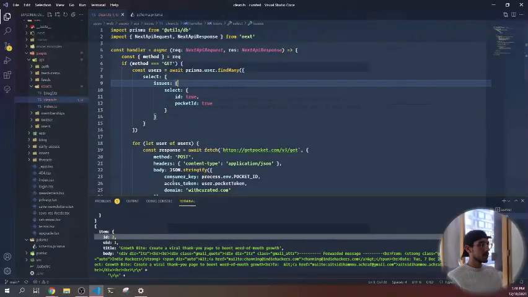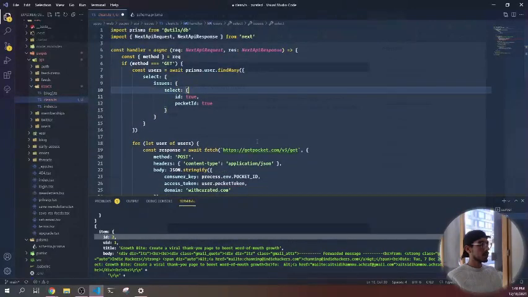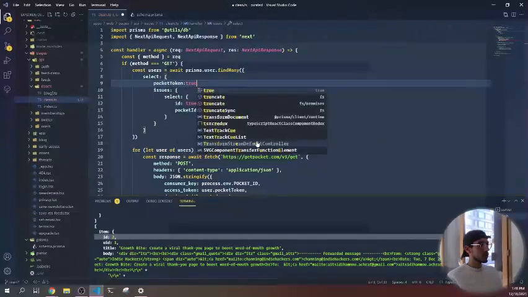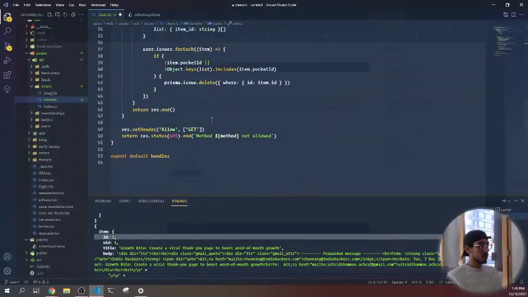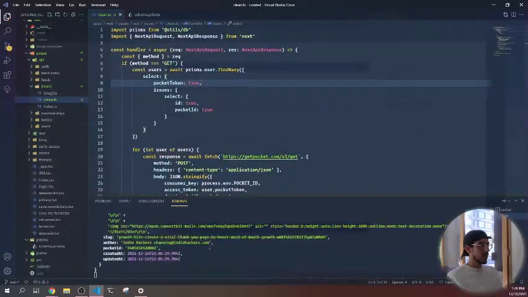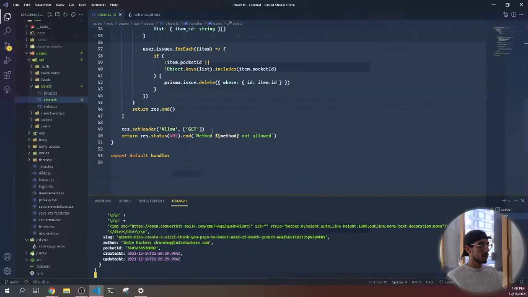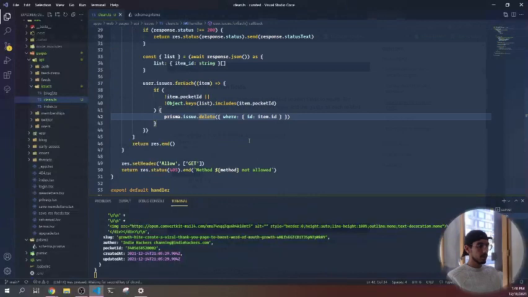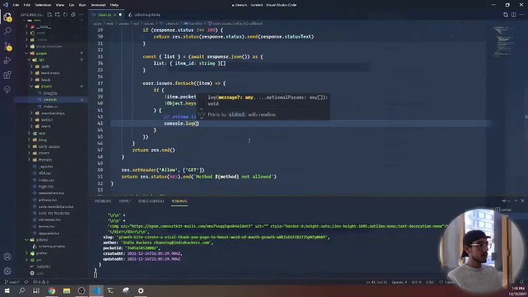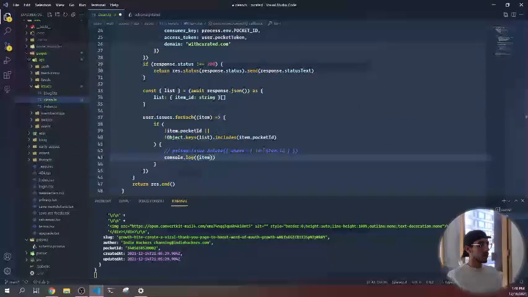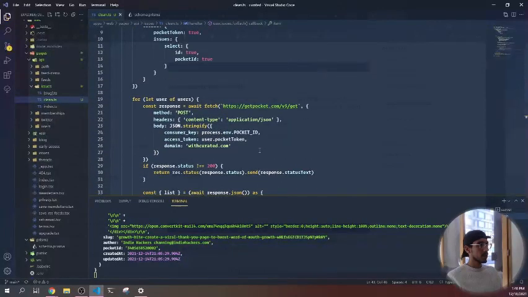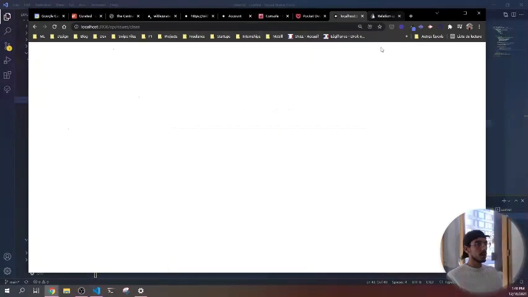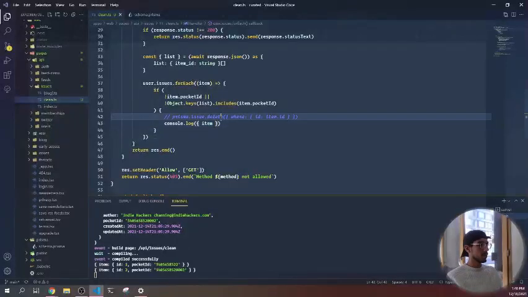Alright, so I want issues and select. Oops. So I said issues, I'm going to say bucket token true. And that's it. And this should be faster than before. I'm not going to delete them right now. I'm going to say console.log item. Is there another way? Okay, cool. This should be enough. Let's see how fast it is this time. Yeah, way faster. Cool, it works.